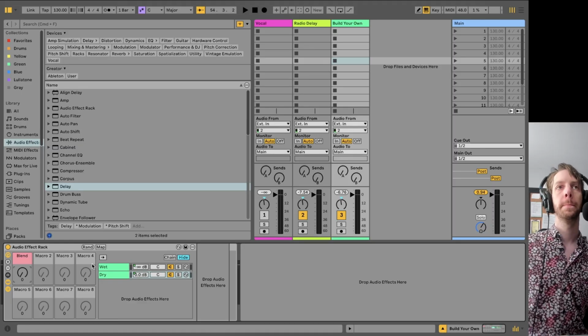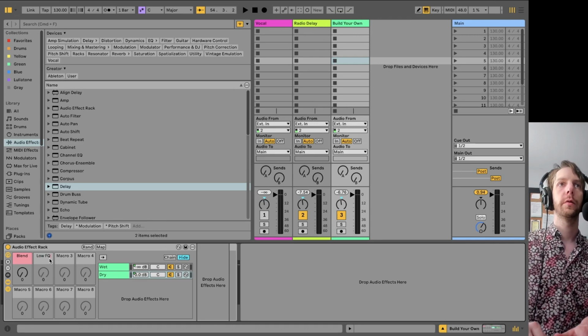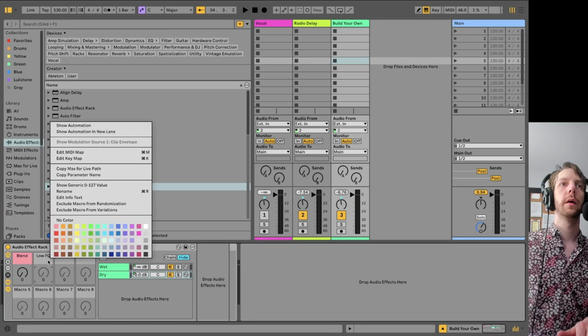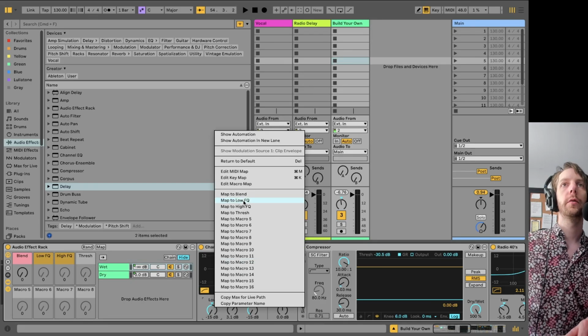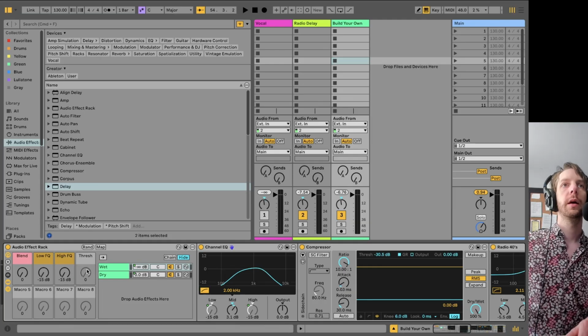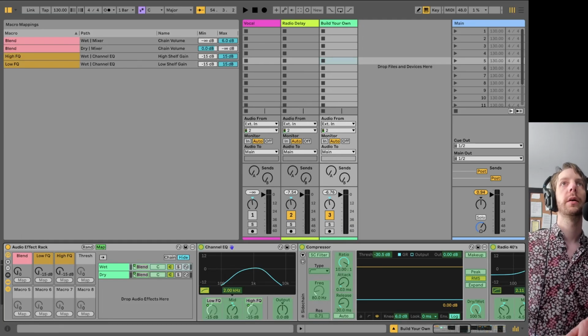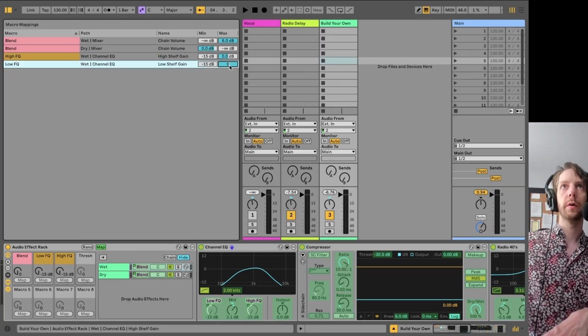Next thing we can do, I call these low frequency, high frequency. And we can color those as well, just to kind of keep them separated. Usually with parameters on the same effect, I'll keep them the same color. And we can map our low to low frequency, map our high to high frequency. And in that mapping, I want to set my max value for both of these to 0.